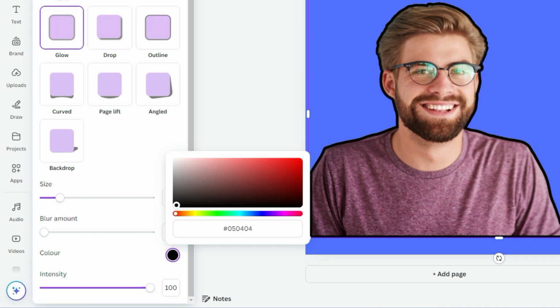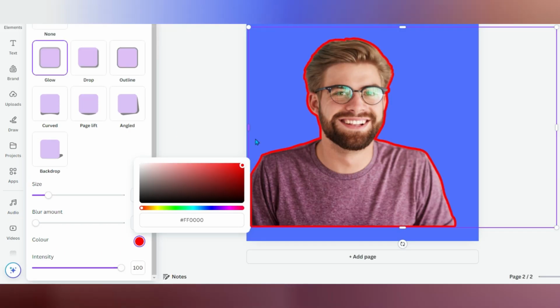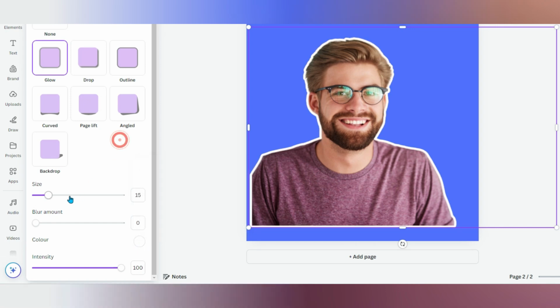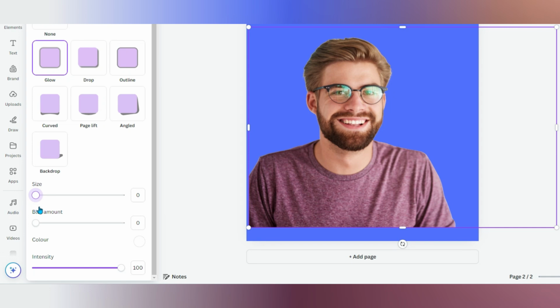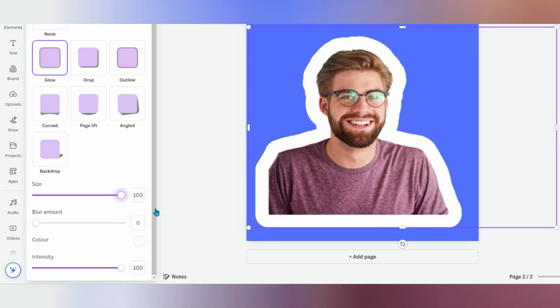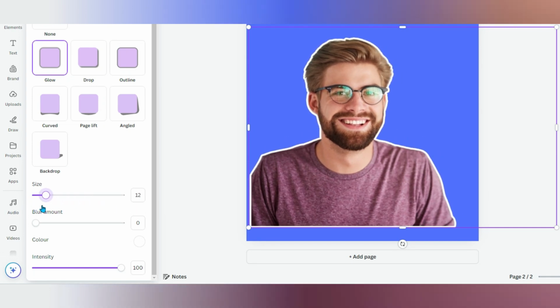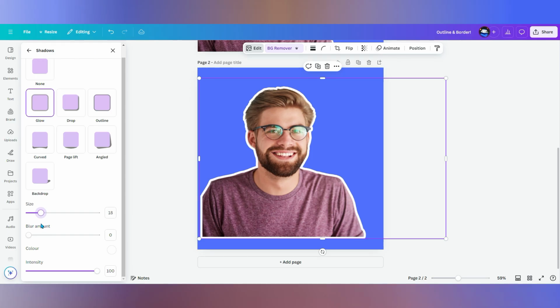Now you can select your colour of the outline. You can make it white or red or any colour you want. I'll make it white. Now you can drag the size to make it small or big, your choice. I'll make it 15, just like this.